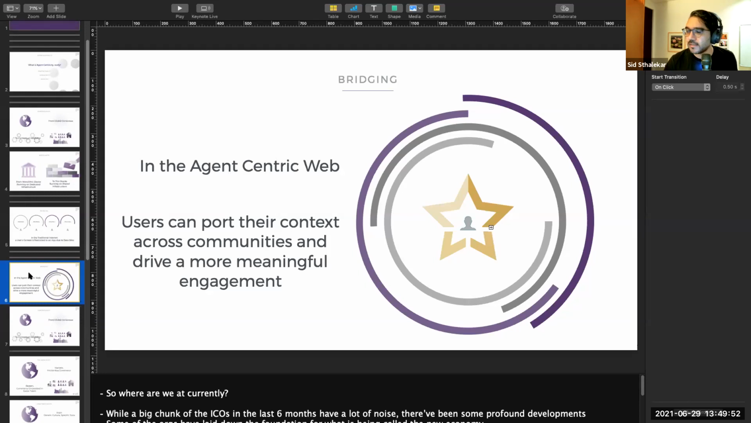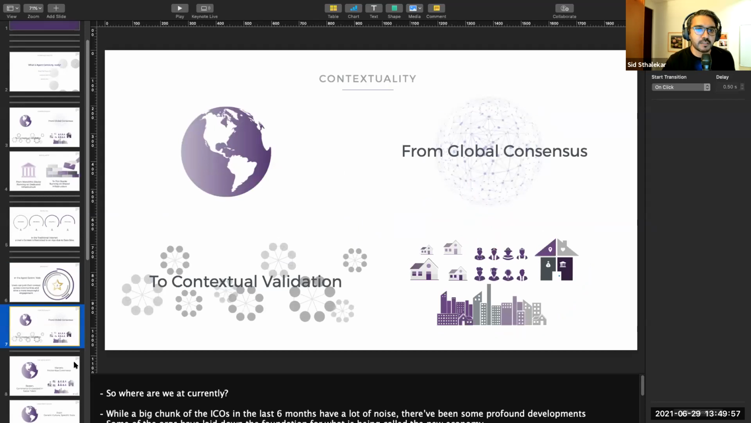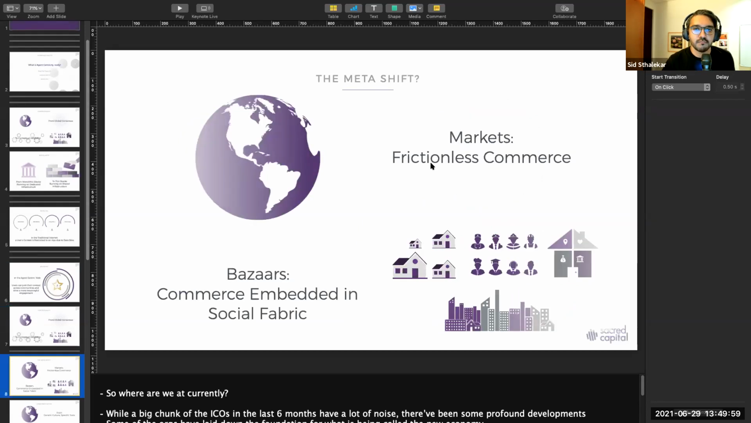So Guillem has enough time to dive into the gym, but some of the meta shifts that we're seeing, you could be seeing a shift from very global markets to bazaars where commerce is actually embedded in membranes and in social fabric for some of the entrepreneurs out there. I think this is a very interesting pattern emerging within Holochain, because while crypto is so focused on frictionless commerce across the world, I think Holochain might be unlocking more contextual commerce.